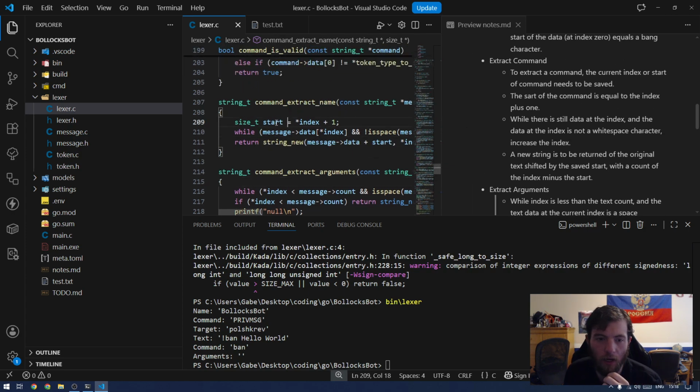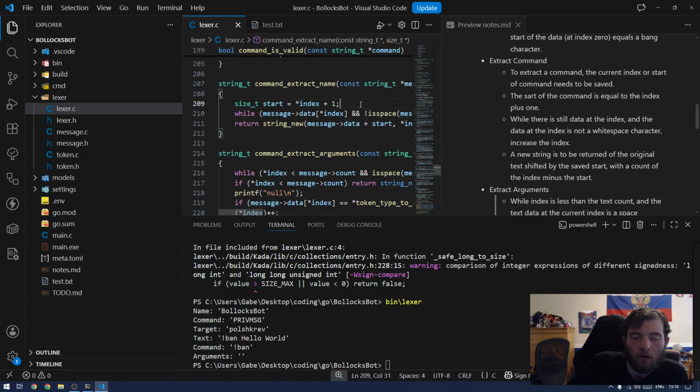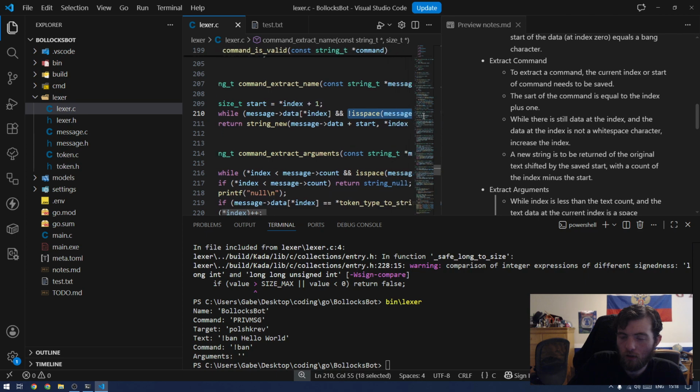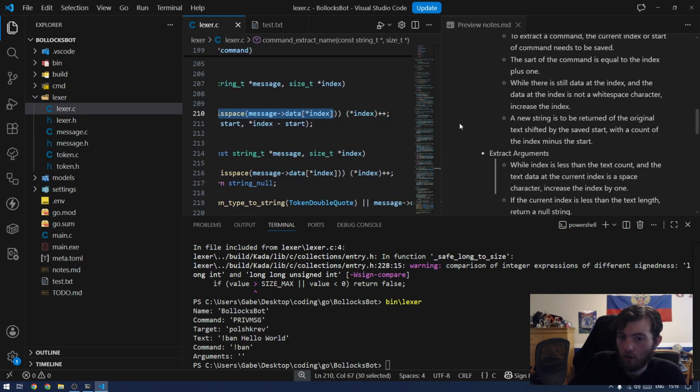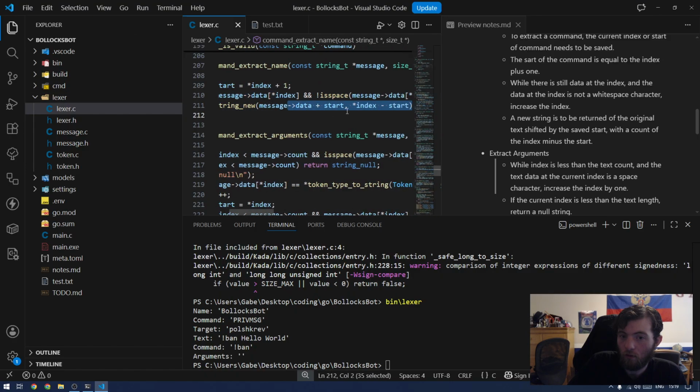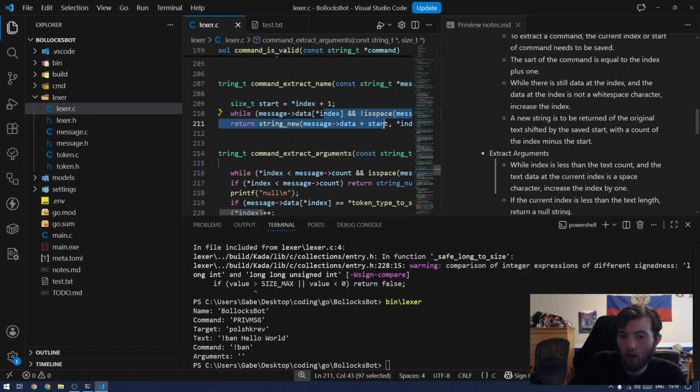Alright, so let's look at name, right? So, to extract a command, or maybe is it because of this? No, yeah, because index plus 1 is... Current index or start of the command. Start of the command is equal to the... While there is still data at the index, and it's not a white space character, increase the index. Whereas the message, so we're doing that correct.